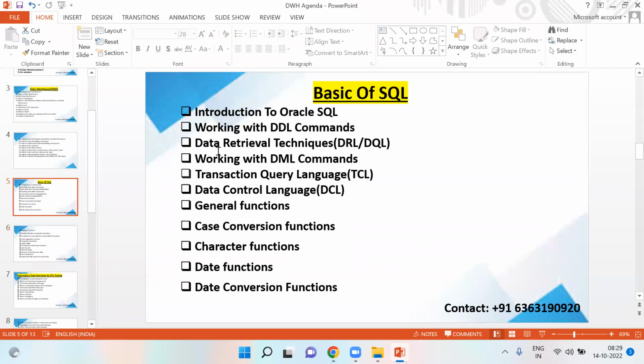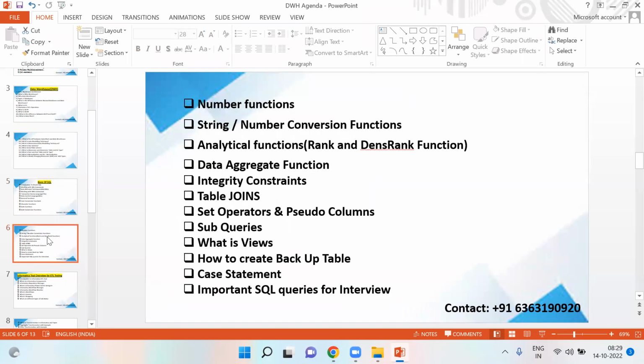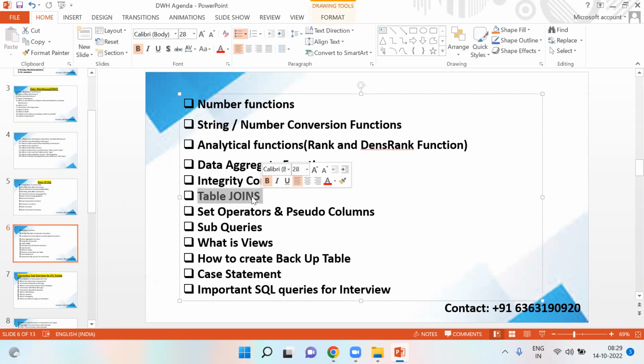Then we'll go for the data retrieval techniques. Then data aggregation functions, integrity constraints, and table joins, which is very important. We'll see how to join 2 tables, 3 tables, up to 5 tables in this class, so that you will have proper confidence. If you get 10 or 12 tables also, you will be able to write it. Nowadays I'm writing joining conditions for 18, 19, up to 20 tables and doing the validation. Like that, I'll make sure you get the concept. It's easy to join multiple tables, so no need to worry. Just be confident. We'll show you how to join 5 tables.